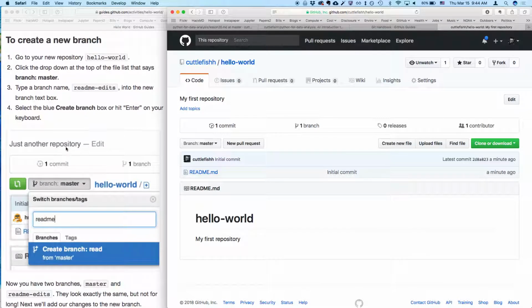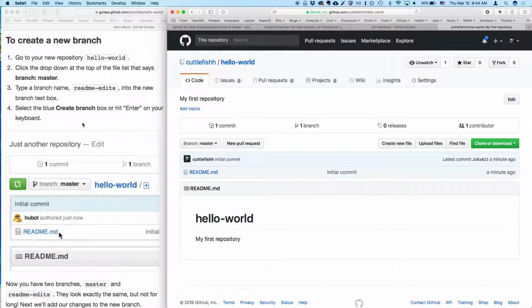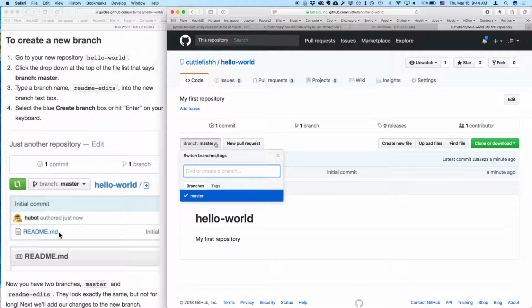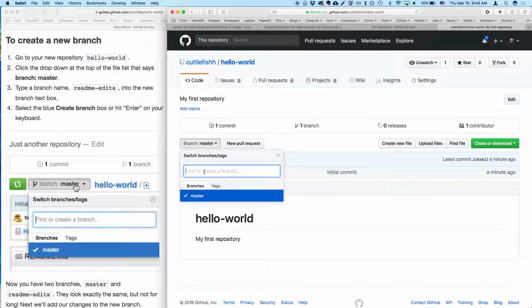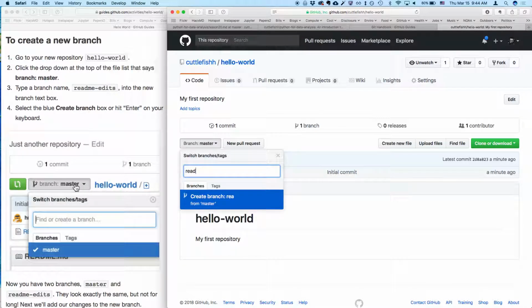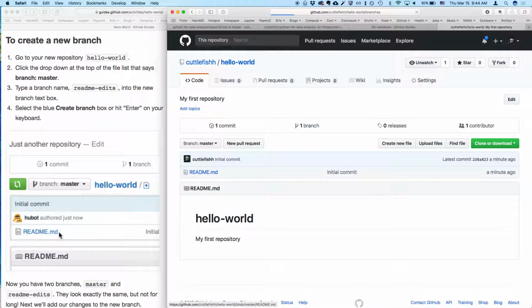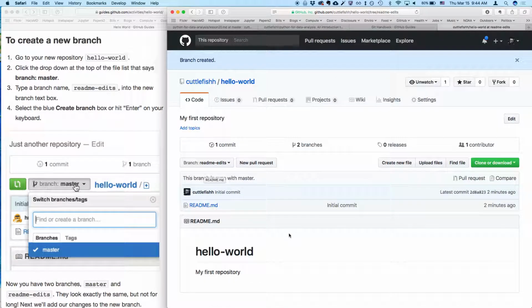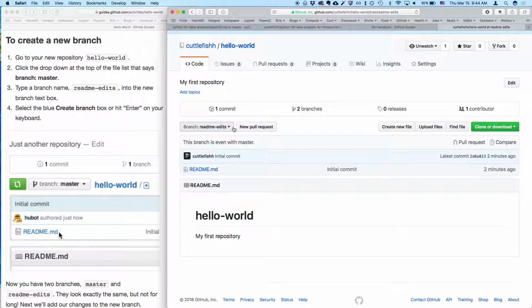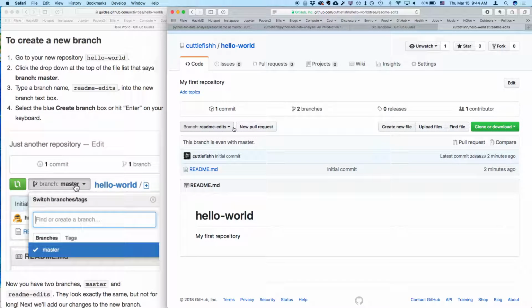Okay, so we want to create a new branch. So what we're going to do is go to our repository. So we're here. We're going to click the drop-down menu that says Branch Master. And in this menu here, we can create a new branch. So we're going to type a branch name called README Edits and hit Enter. So we are now in the branch README Edits. We've just created a branch and moved into it, or switched into that branch.